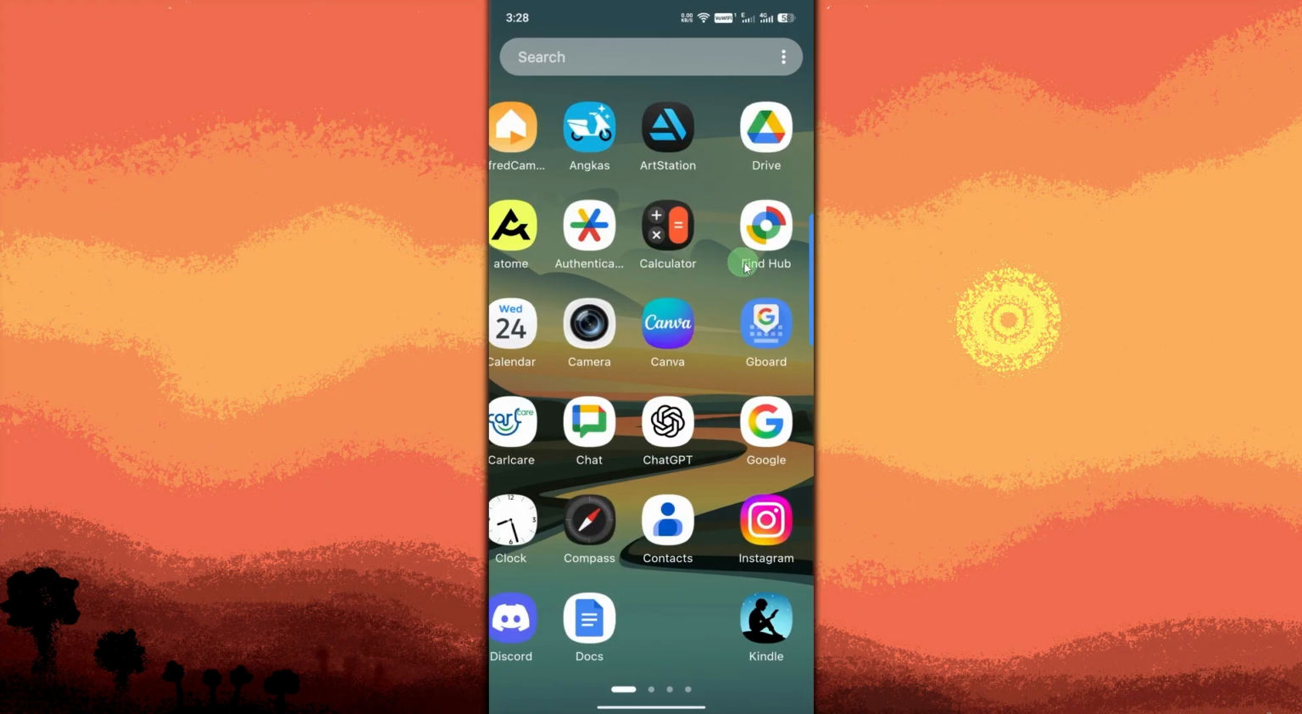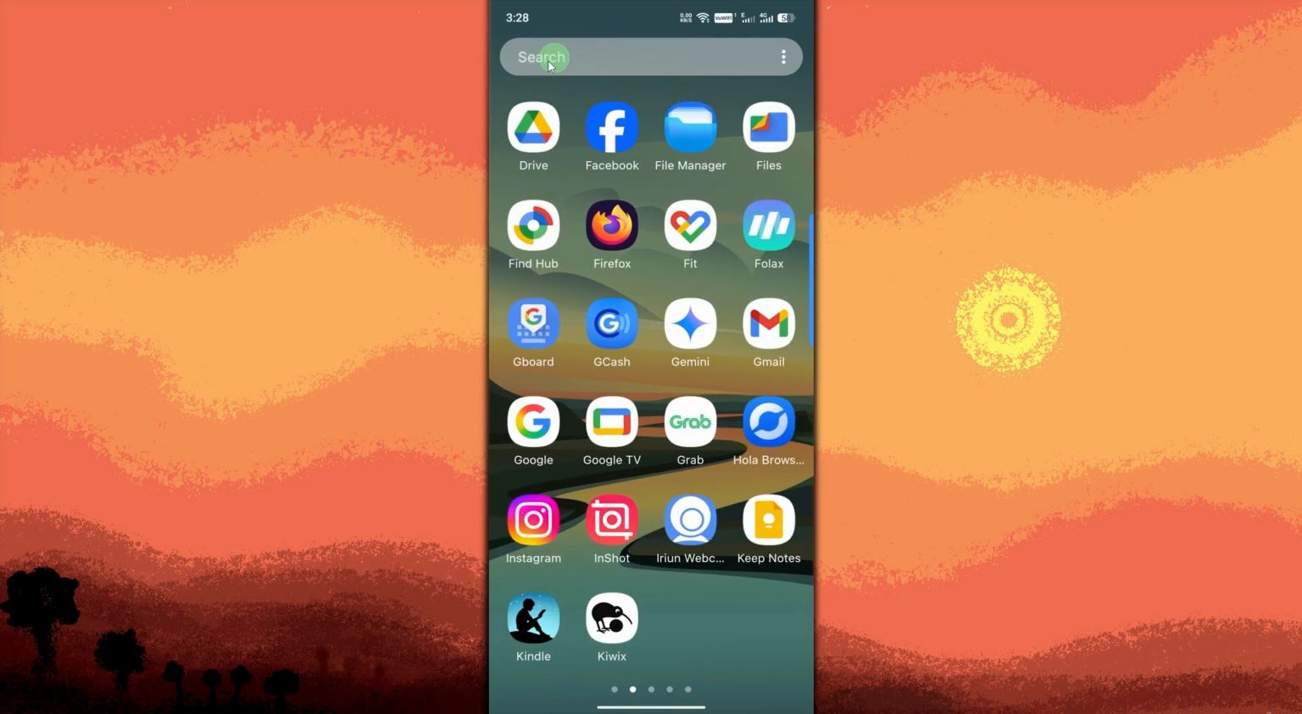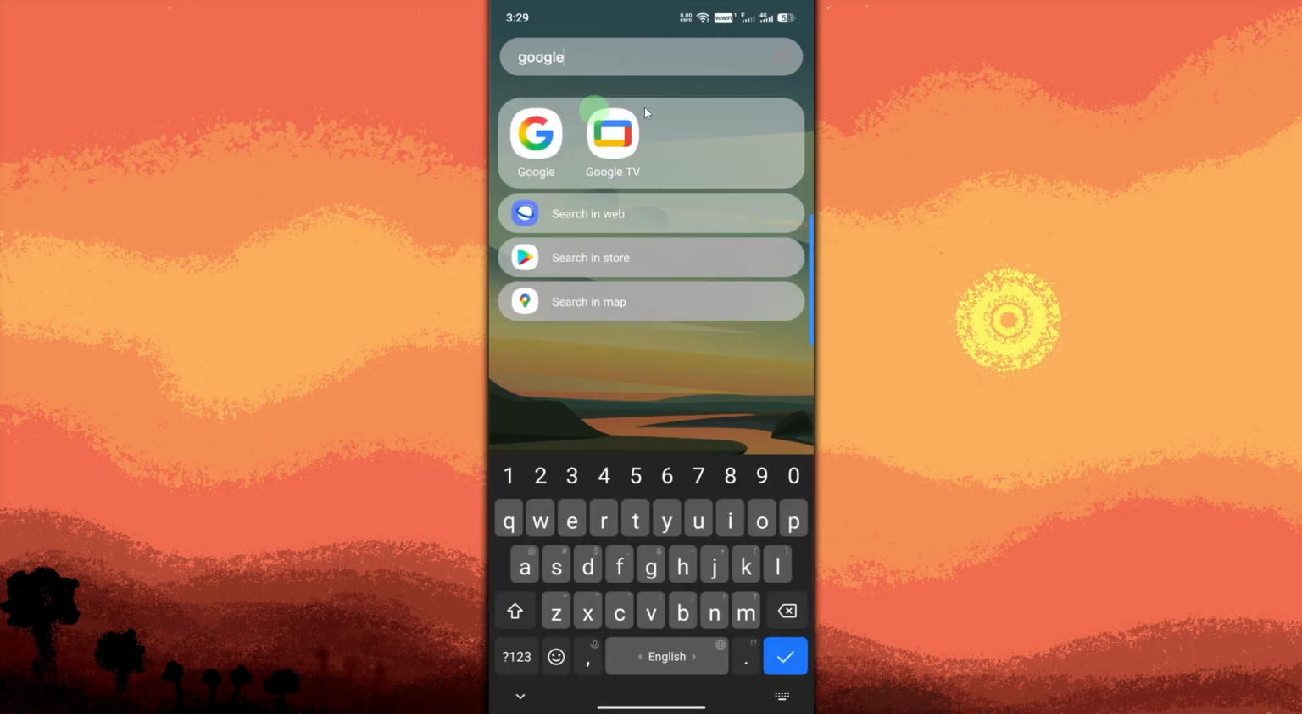Use the search bar at the top of the app drawer. Tap the search bar and type the app's name for quick access.